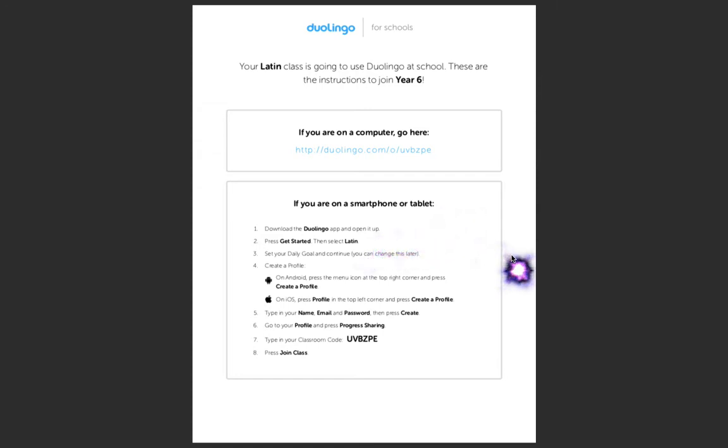You can set your daily goal. I would go for the serious goal, which is 15 minutes a day. If you're feeling ambitious, go for the 20 minutes a day one, but you've got some time on your hands whilst you're not at school, so you might as well use it to get ahead. And then you're going to create a profile, okay?